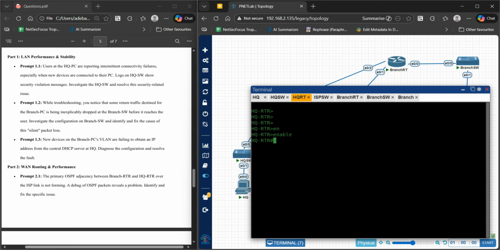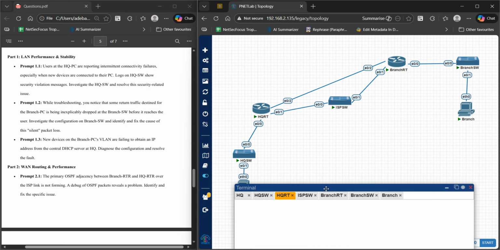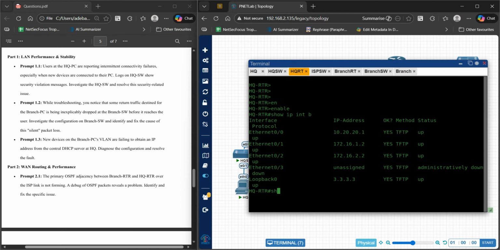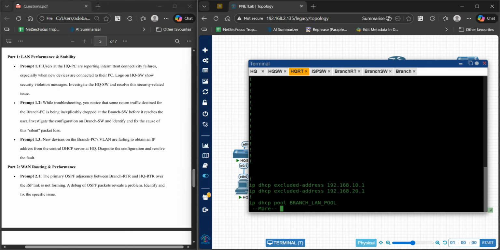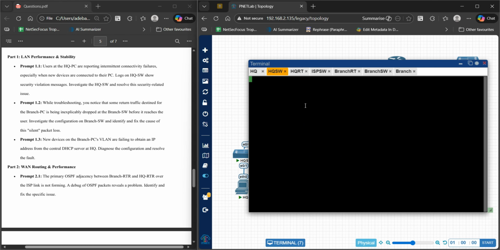Let's check the HQ router. Show this, 10.20.21. Okay. 10.20.20.1. So I think that's fine. I think that's fine. So that's that. And if we check this HQ switch, I believe there's also a form of relay.